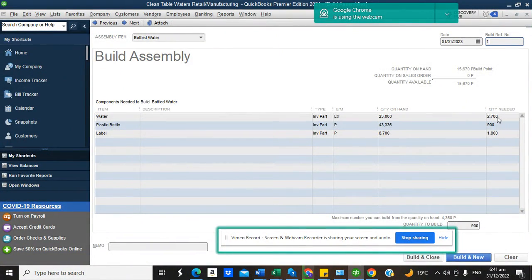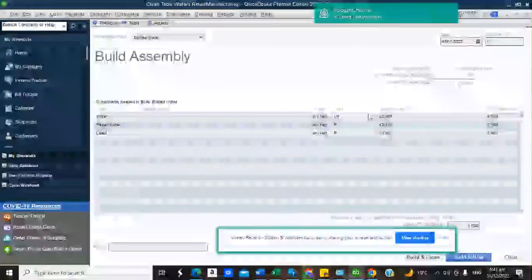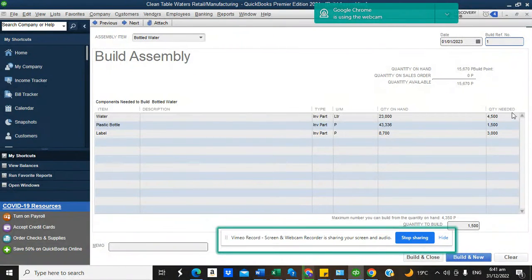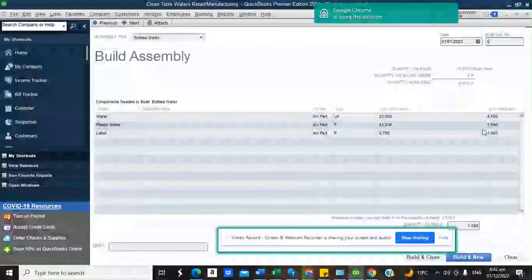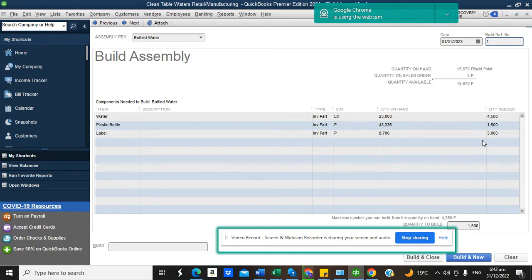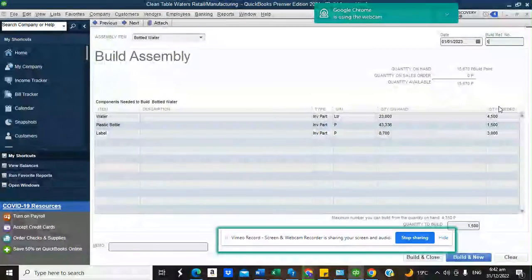Here we need 2,700 liters of water. Then here we need 900 plastic bottle. Here we need 1,800 label. So let's expand this to 1,500. You come here again, you click this, you can see based on the quantity of bottled water you want to produce, the system automatically calculates the material requirement of each of the raw materials. So this is very important because without this, you won't be able to run manufacturing processes.